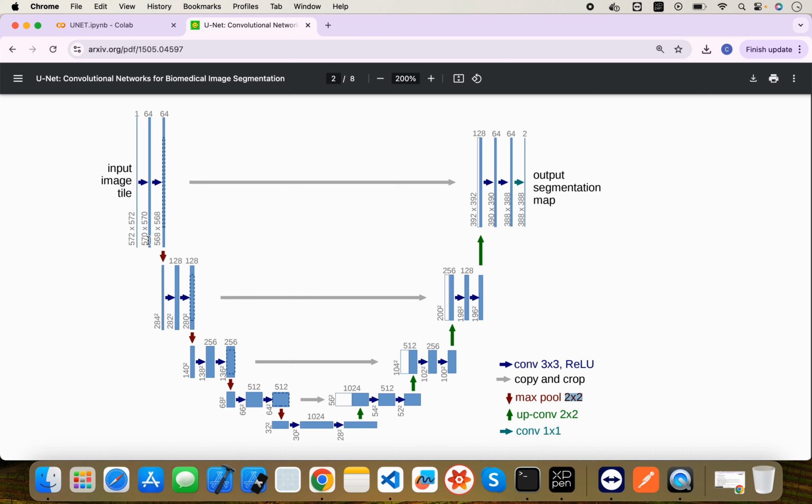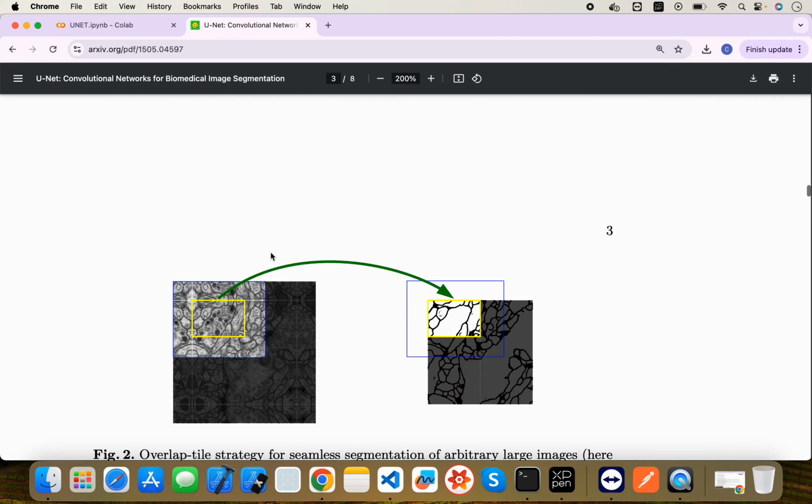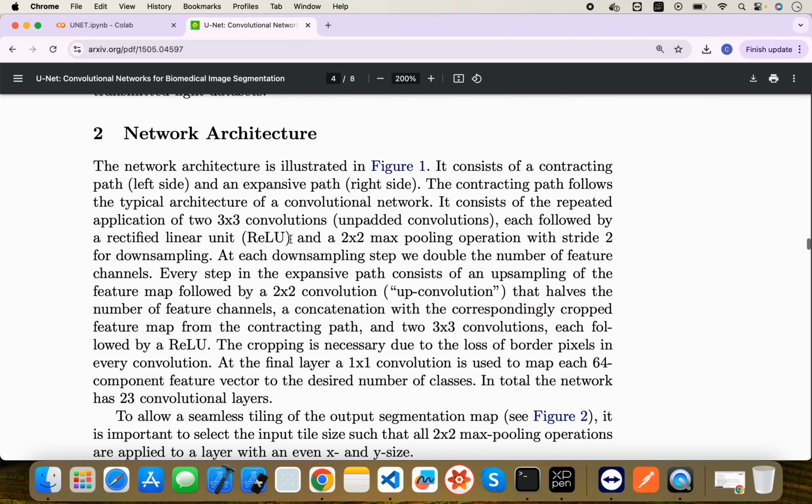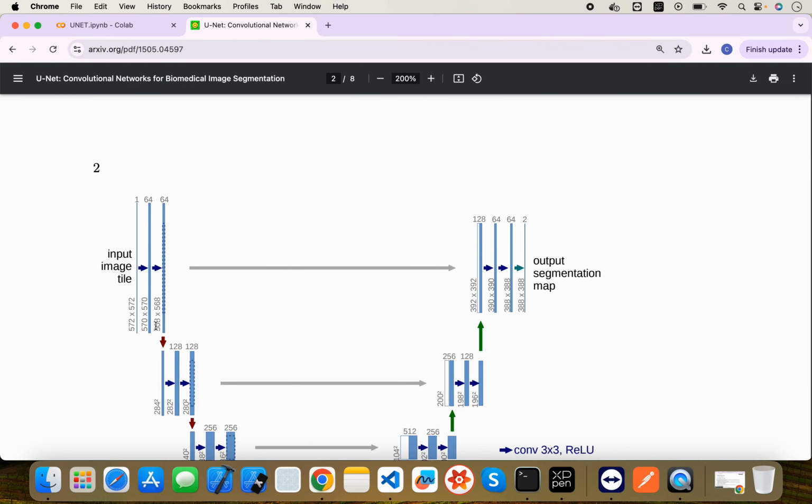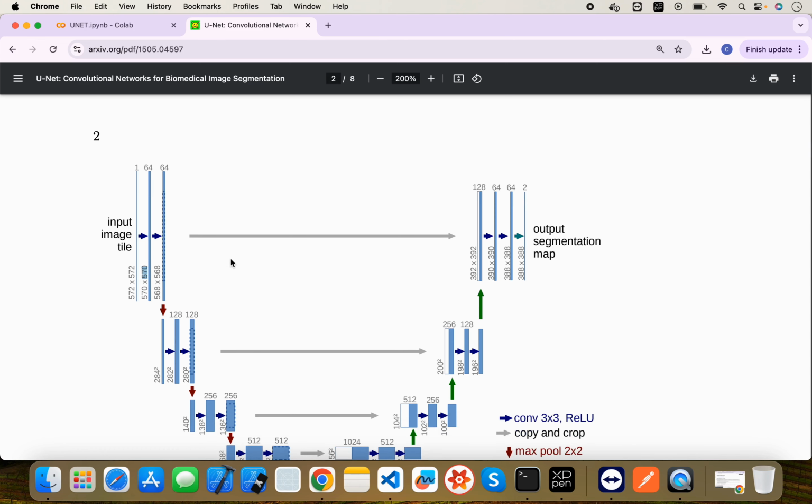Each convolution doesn't have any padding here. Let me show you in the paper. If you go to the architecture, they mention that it consists of the repeated application of 3x3 convolutions, unpadded convolutions. We are not using any padding, so as a result we get a smaller output. Our input is 572x572, but after applying this convolution operation, we receive 570x570. Of course, as we are not applying any padding, it reduces the dimension.